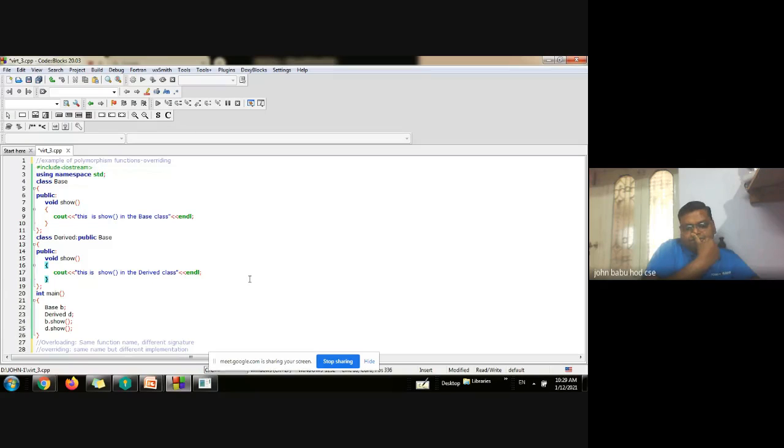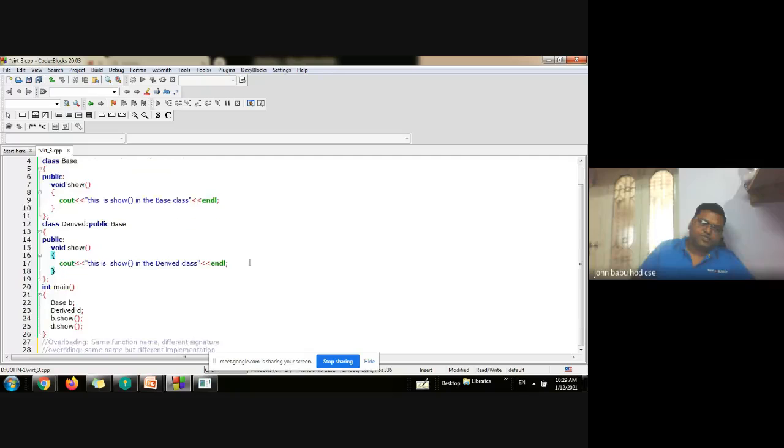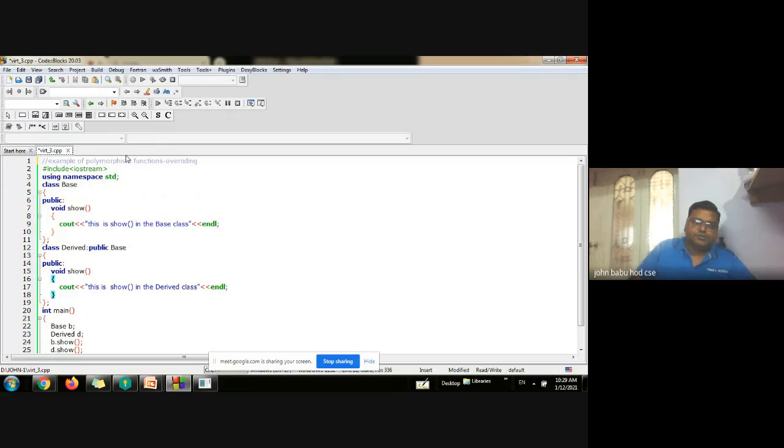Overriding occurs in inheritance, whereas overloading needs only a single class. Overriding needs two classes. Did you write it down? Yes, sir. Good. Now let us take both as polymorphism. Overriding polymorphism and overloading polymorphism, we call both of them polymorphism.